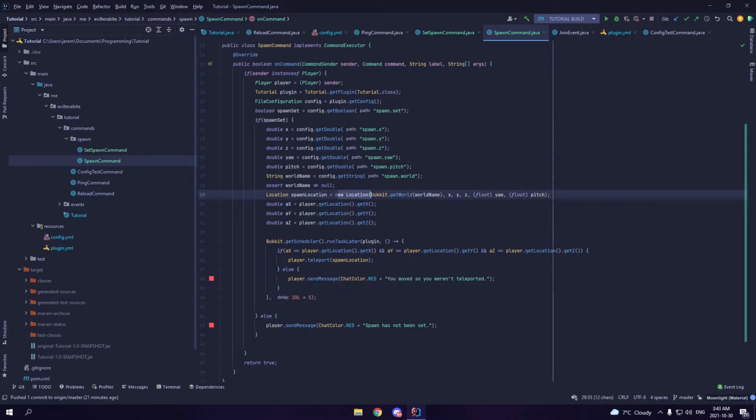Location consists of a world, X, Y, Z, and a float, so yaw is a float. So we cast just like how we casted player to sender, we casted yaw to a float. We casted pitch to a float.